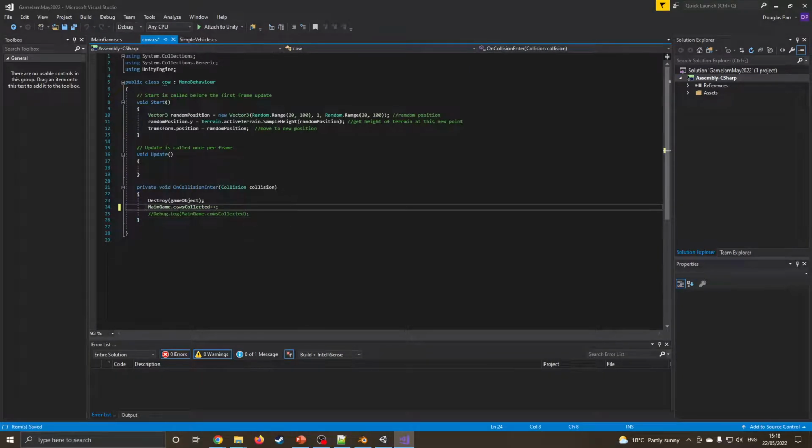And if you noticed, I could go maingame.cowsCollected++. So this is add 1 to cows collected, or abducted. And that's it. Okay, so I can press save on that now. So as when this runs, in fact, yeah, okay, it'll be fine.